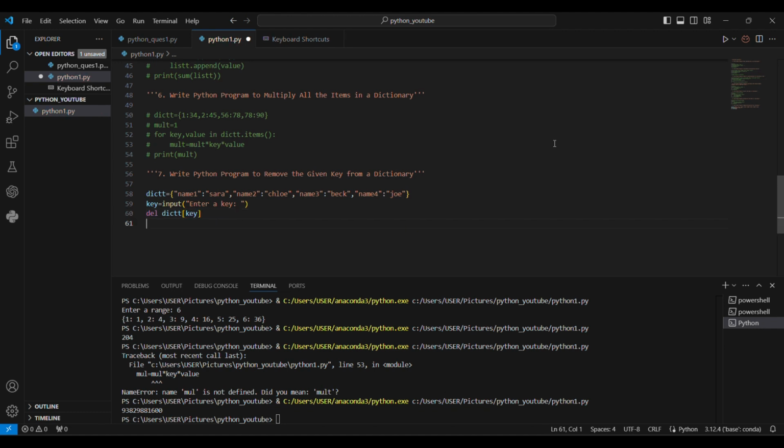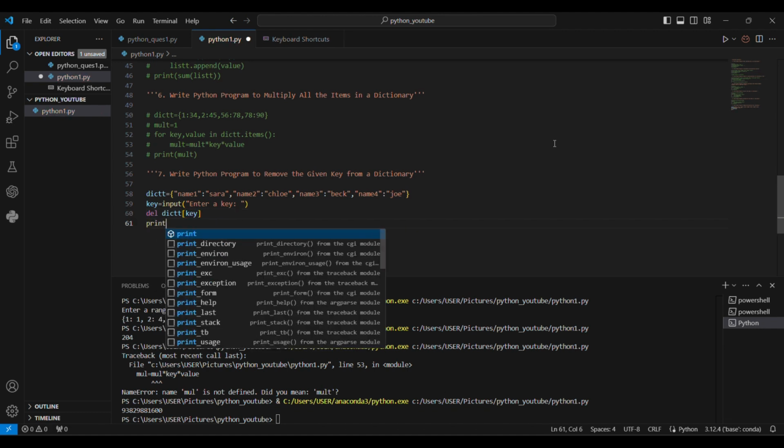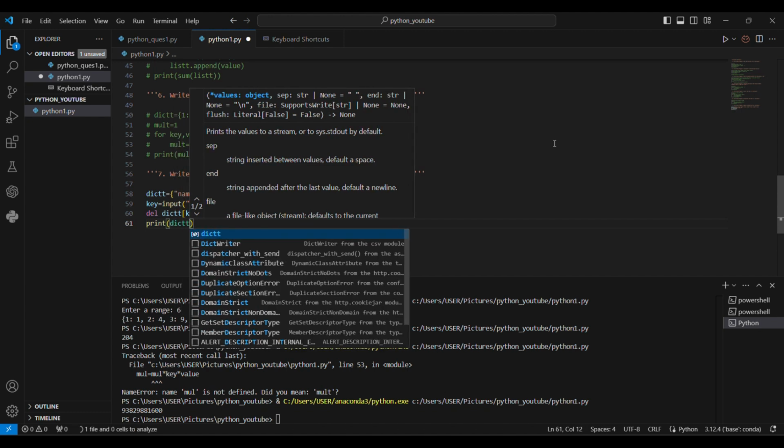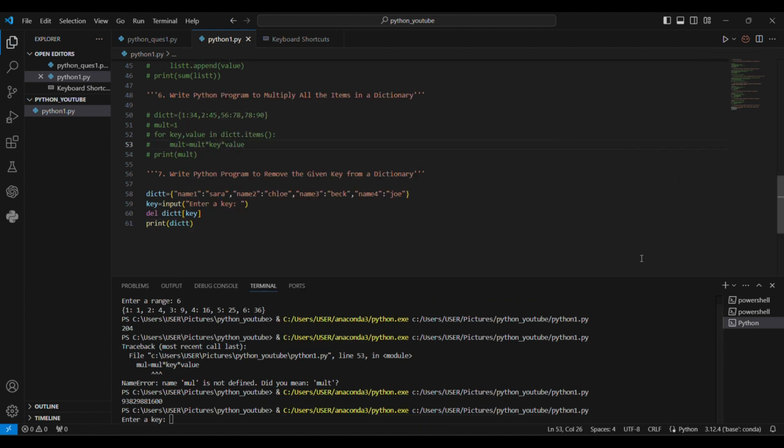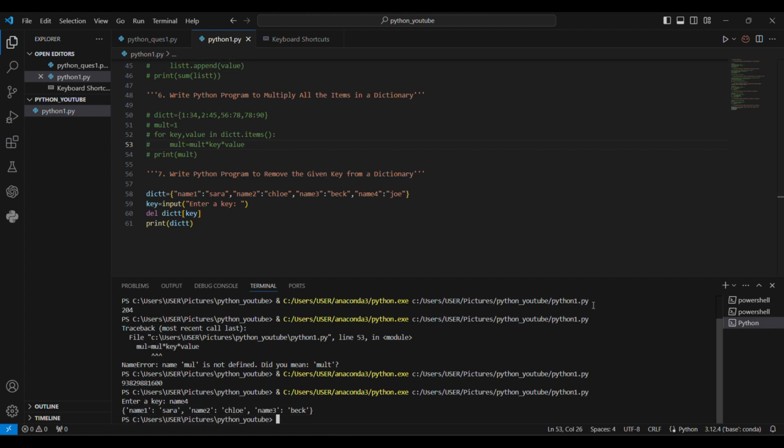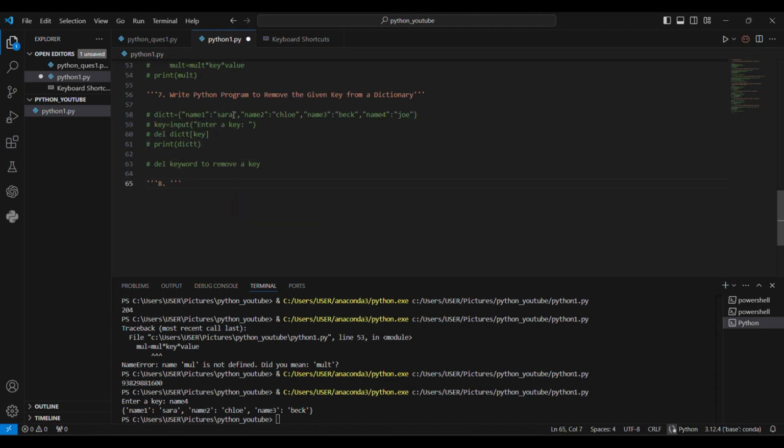And what's the key that you want to delete? So I've written the name of the key which I want to delete, and now run it. It's telling me to enter a key. I'm going to enter a key, and here, as you can see, in our dictionary, the given key has been removed from the dictionary. So it's quite simple.